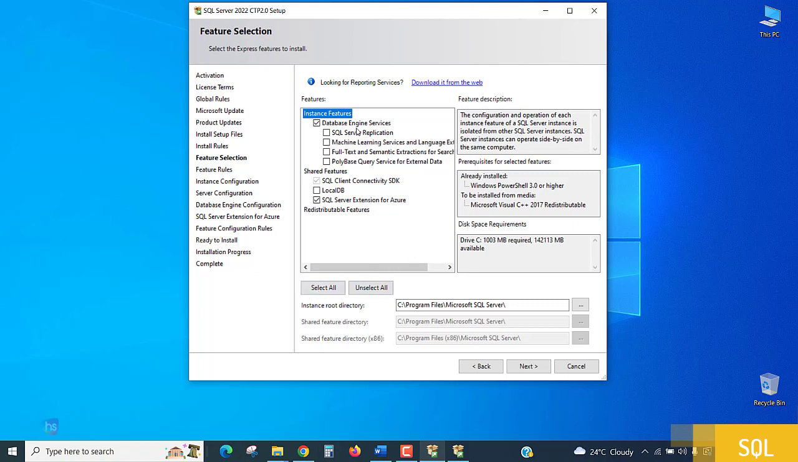If you want only database engine services to work with the learning of SQL and making all the queries, like the SQL Server replication, we are not covering these in this particular course. Those are different, for cluster environments. So I'm choosing the basic database engine services, and the SQL Server extension for Azure is also going to be installed.